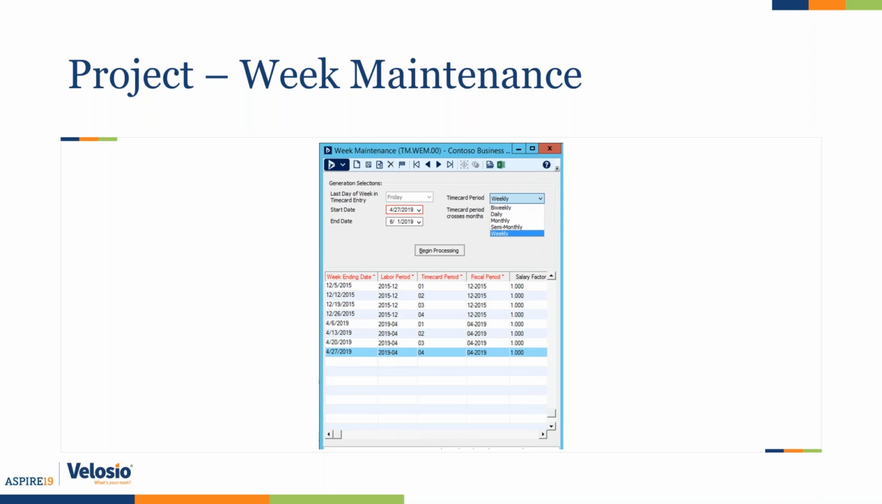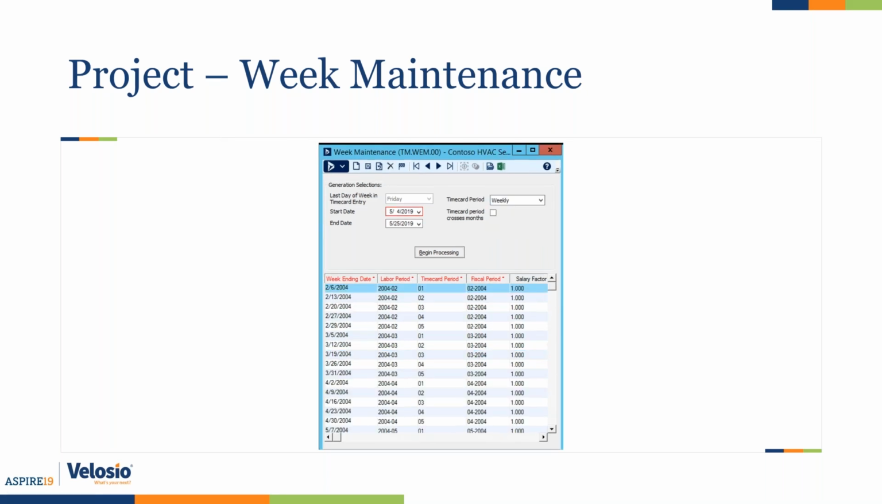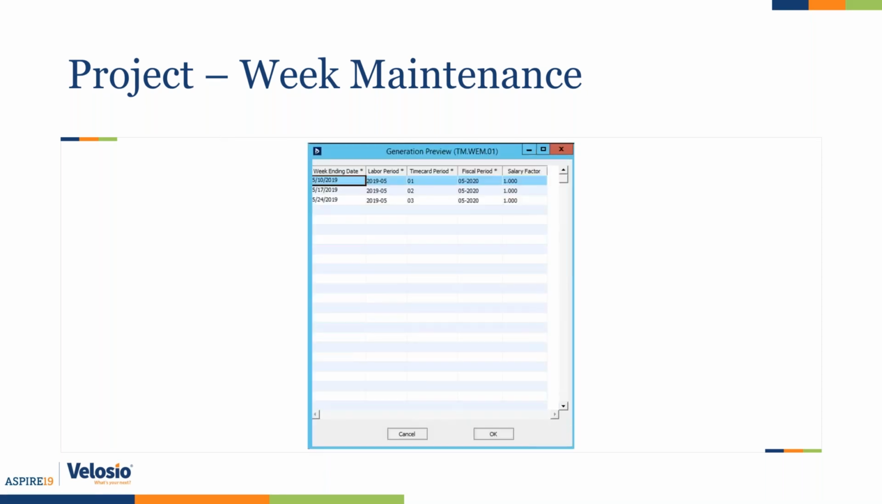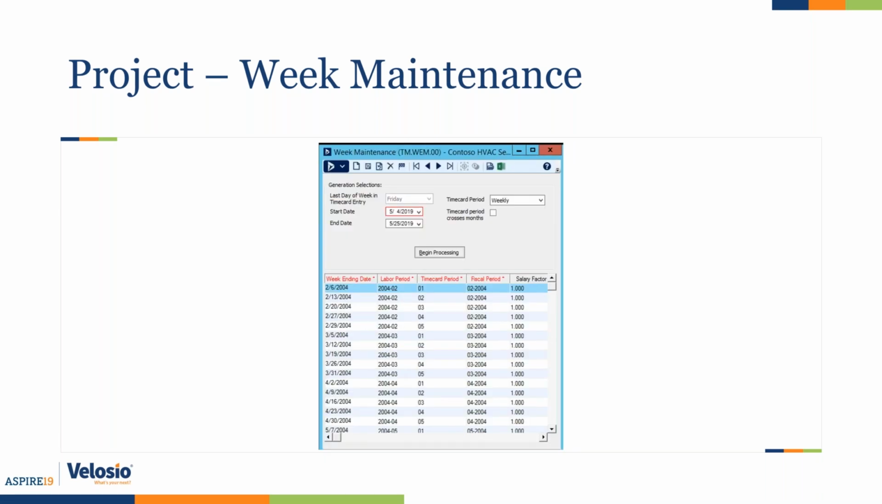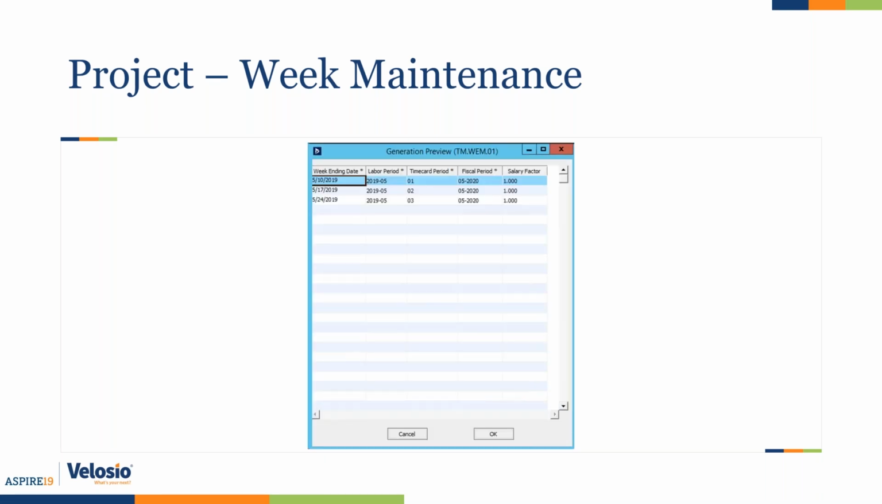What a wonderful concept. So I've told it the start date is the 27th. It's going to go to the 1st of June. It's weekly. I hit begin processing. Boom. And if I scroll down here, sorry, I put it into the system, and then boom, it goes ahead and creates a preview of what you just asked it to do.